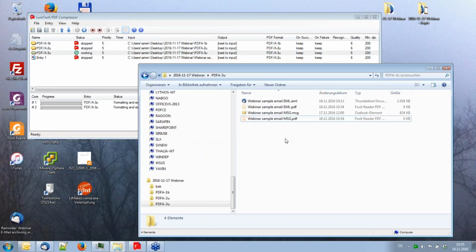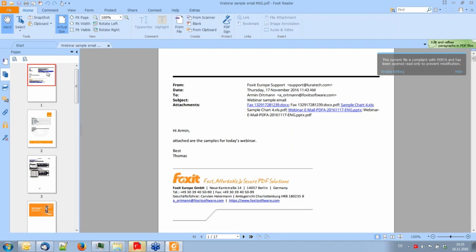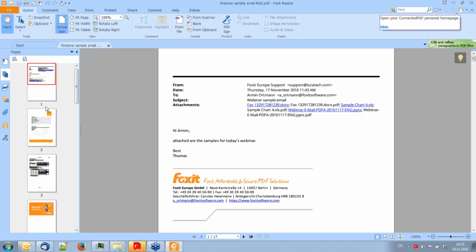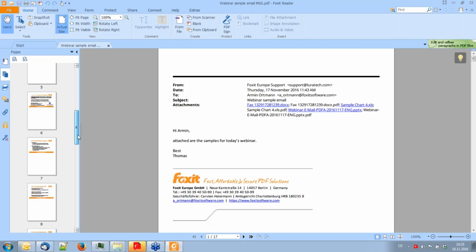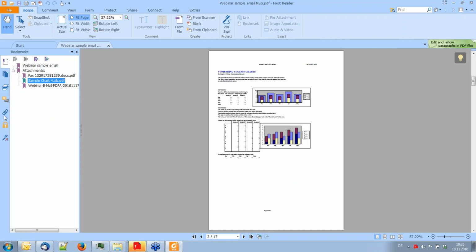Because what I just wanted to point out, the default option with PDF A3U is once again to have all the pages of the attachments attached as pages to the main document. So again, we have 17 pages here, all the slides from the PowerPoint presentation. And we have the bookmarks once again, so that works just as well.